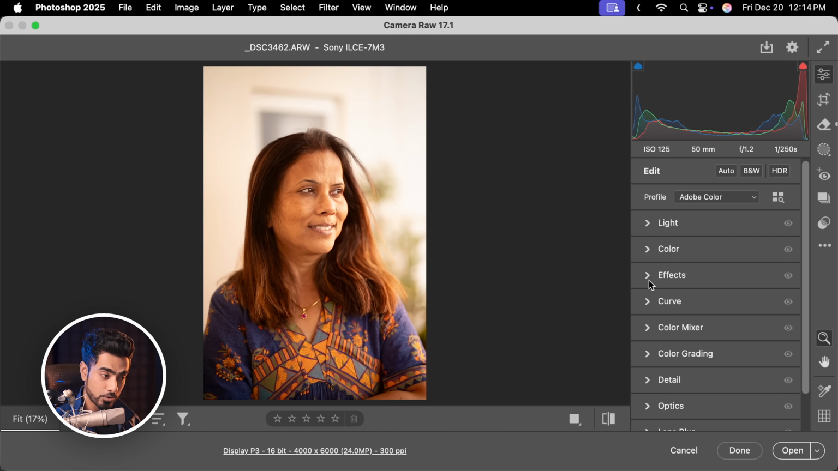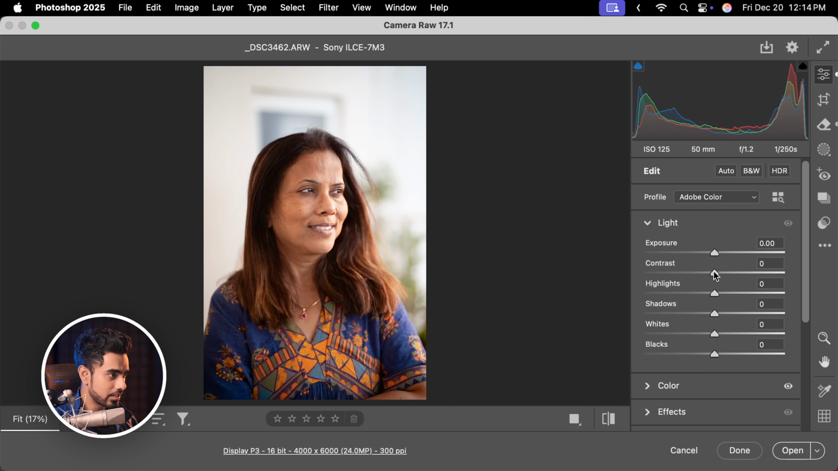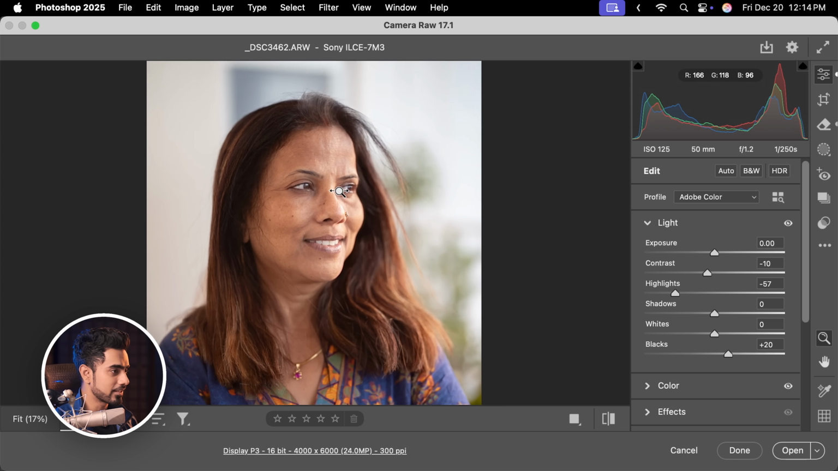So first of all, I'm going to go to the color section with the white balance, just get that right, maybe increase it slightly, and then in the light section, let's decrease the contrast slightly, decrease the highlights slightly like so, maybe increase the blacks. Now you can take the time to do all of this according to your wish.